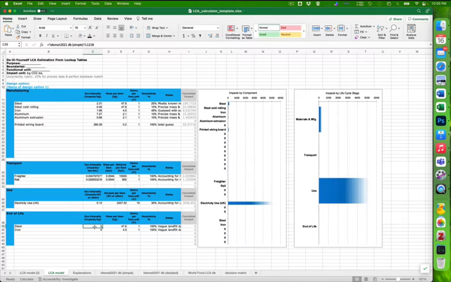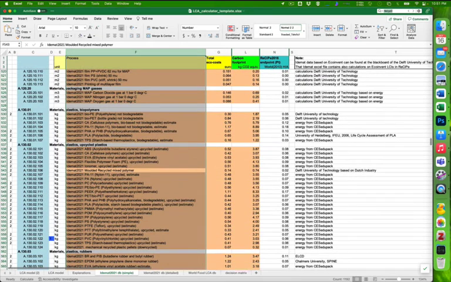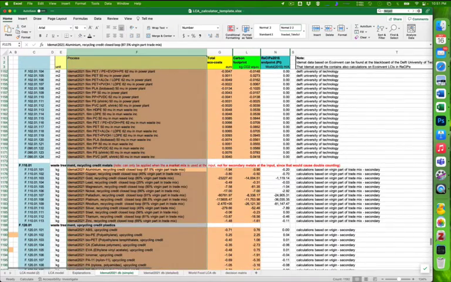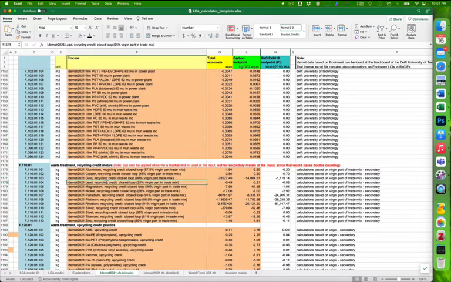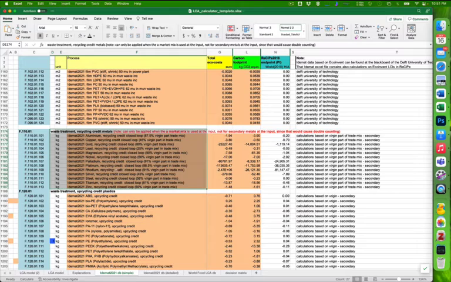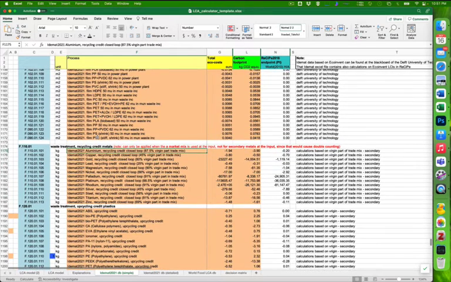So let's say that the steel is, instead of landfill, the steel is recycled. Okay, so these are all still materials. Okay, waste treatment. Here we go. Recycling credit of materials. Great. So there is aluminum, copper, gold, lead, steel. Okay, here we go. And you'll see that there is a negative number here.